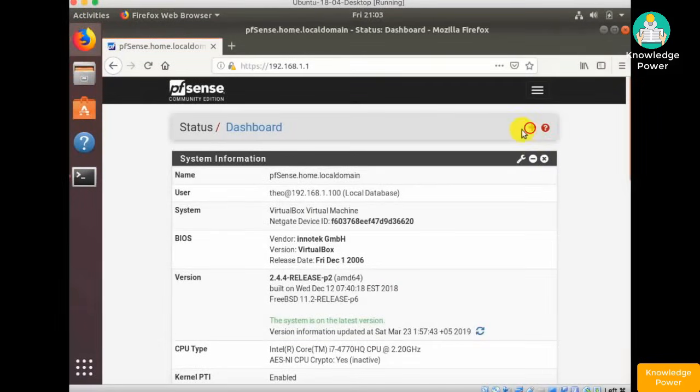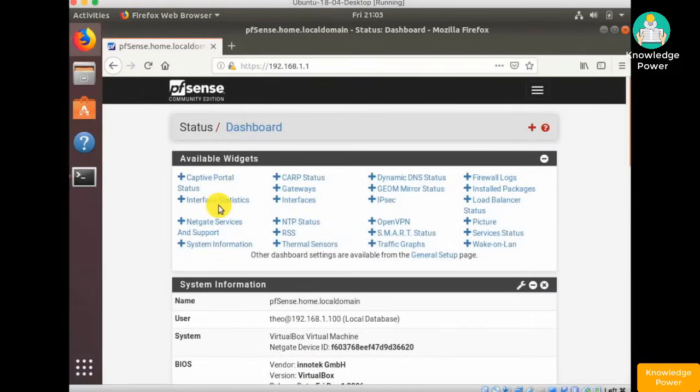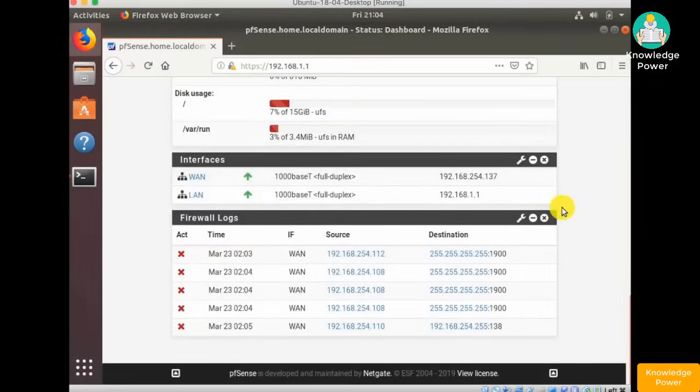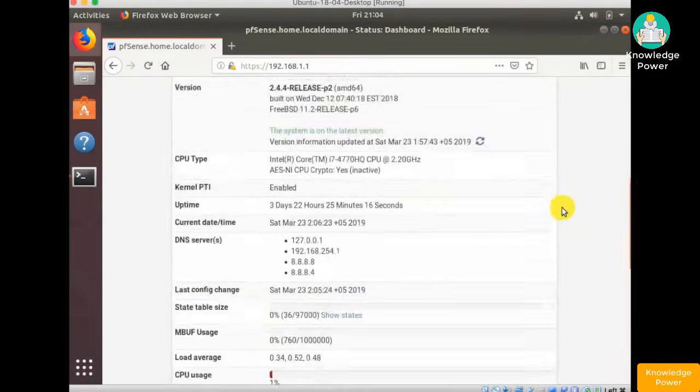There are many widgets you can choose from. Some that might interest you are interface statistics, traffic graphs, OpenVPN or IPSec if you use VPN. Installed packages is interesting, but I don't generally want it on my dashboard. That's up to you. And that's about it as far as what I'd like to put on. But please have a look and customize it however you want.